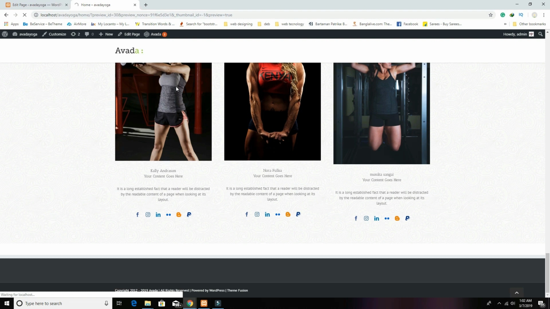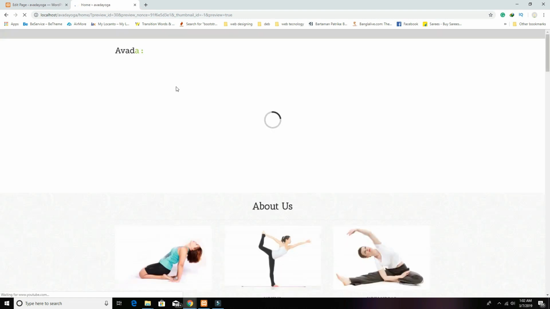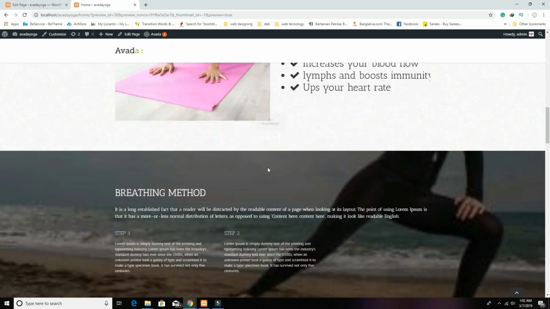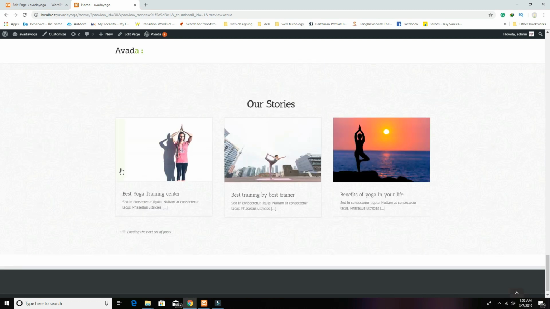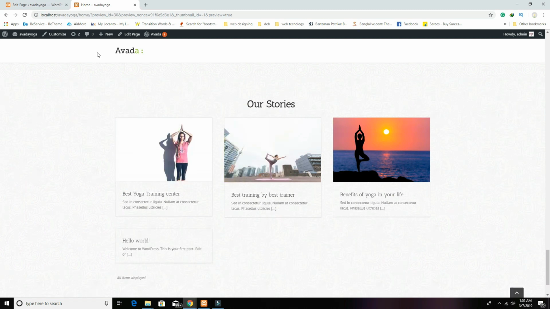Here there are only 3 posts, so there is no question of scrolling or sliding. If you add more, it may happen. Okay, here it looks like that. By default another post comes, so first of all I don't want this post.